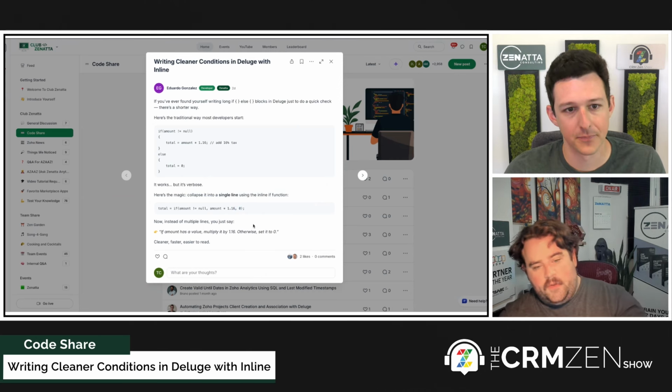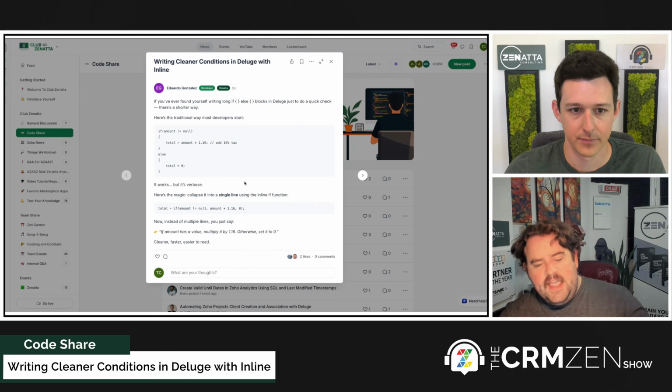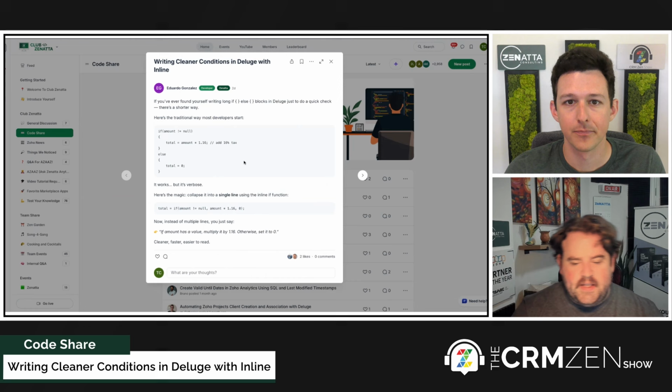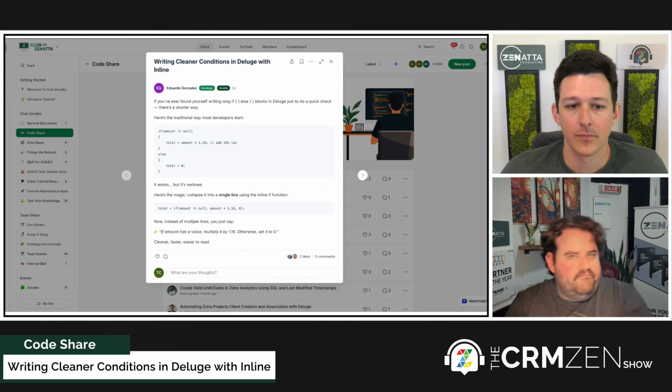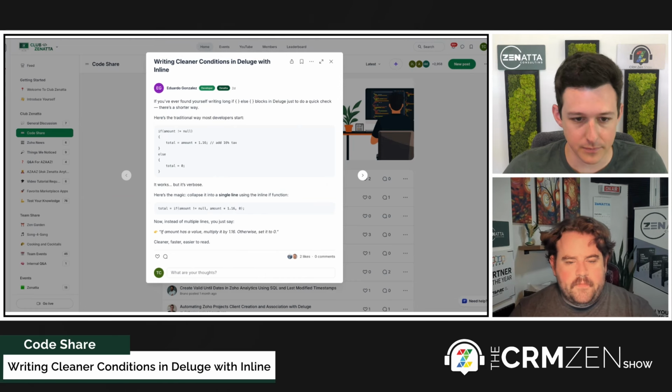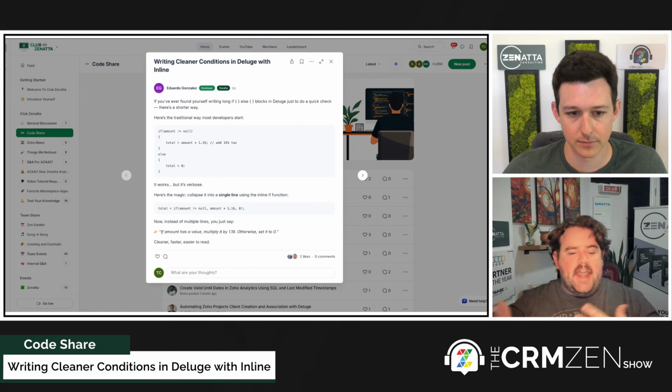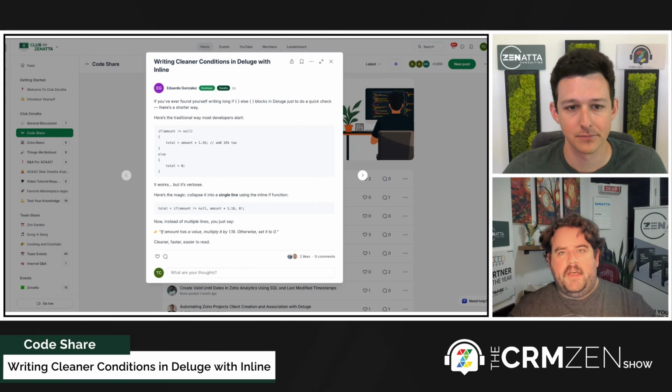So, got it. Like the one that he's written out here: if amount is not null, do amount times 1.16, otherwise return 0. Again, it just depends on your preferences.